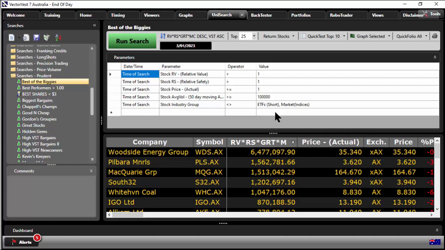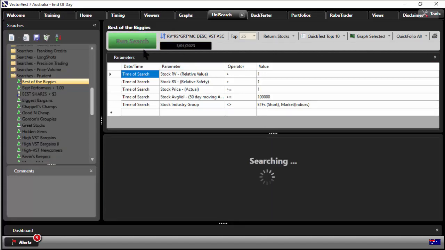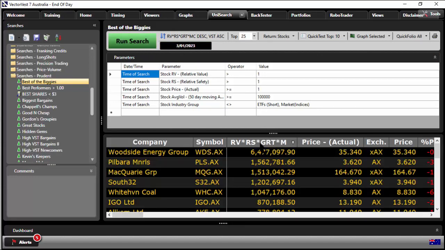For our existing subscribers, you'll know what this all means very well. Well, on the 3rd of January, the start of the year, if I run the search, VectorVest comes back and brings back the biggest blue chip shares that are meeting some very strict criteria based on fundamentals and technicals.